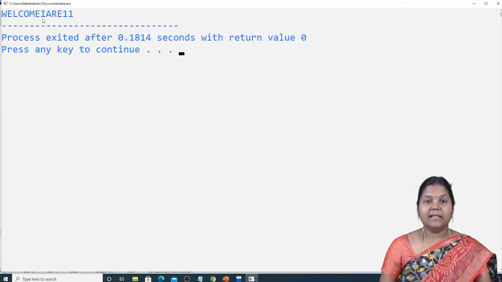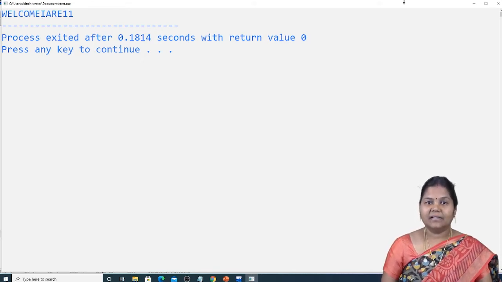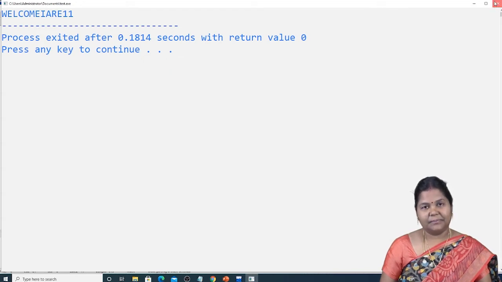So what is that 11? The printf function normally returns the length of the string it has printed. The first printf function printed welcome, whose length is 7, plus the second printf prints the string IARE, whose length is 4. Both lengths are added together, so 7 plus 4 becomes 11. The return value of the printf function is the length of the string that it has printed. That return value is stored into the variable v, so v is the value 11, the length of both strings. That's why you get on the screen the output welcome IARE 11.